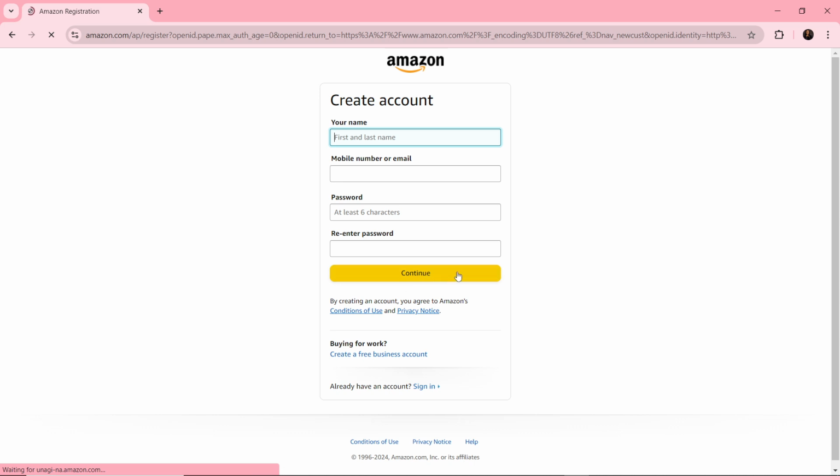Once you click on Continue, Amazon will send a verification code to the email address you provided. Open the email and copy the code sent by Amazon. Paste or type the verification code in the provided field on the Amazon web app. And once you're done, click on Verify to complete the process. Once your email is verified, your Amazon account will be created and you will be logged in automatically. Now, that's it. You're all set to start shopping or exploring other features on Amazon.